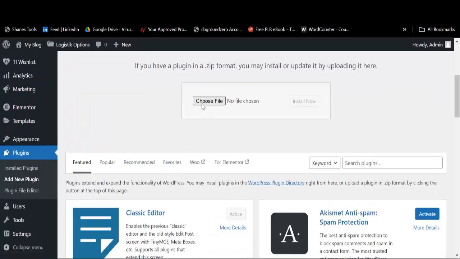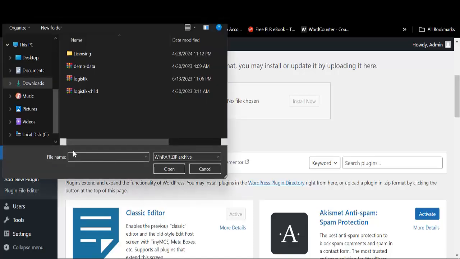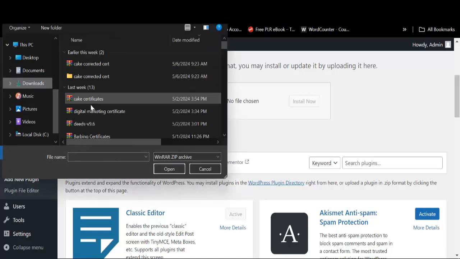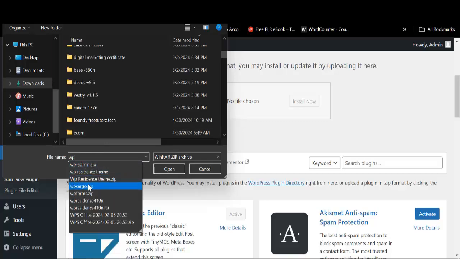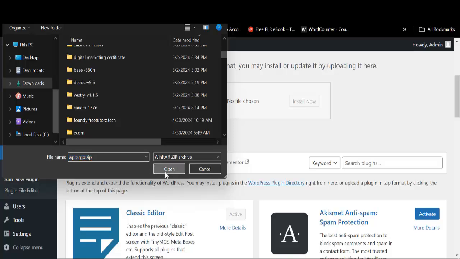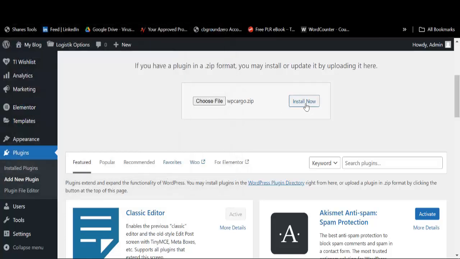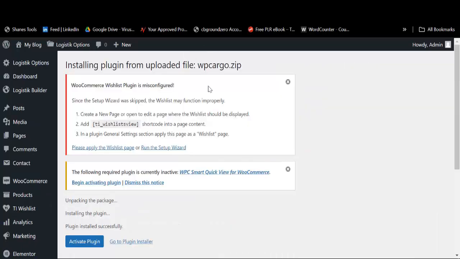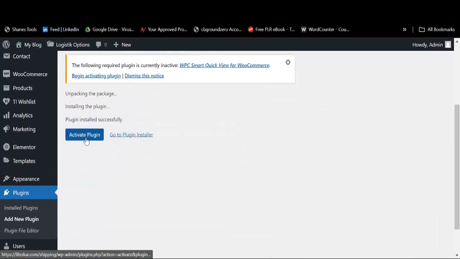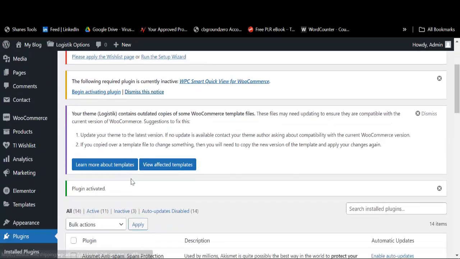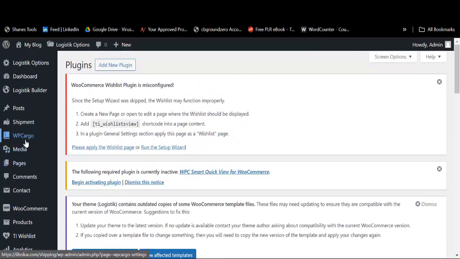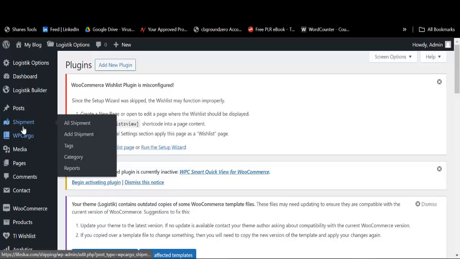Then I will choose file. I'll just come down to my downloads. This is the plugin here, WP Cargo. Then I will install. All right, you can see the plugin has been installed. I will activate it too. Click on activate. Good, it has been installed and activated. Perfect. Now you can see WP Cargo here, and you can see your shipment here.